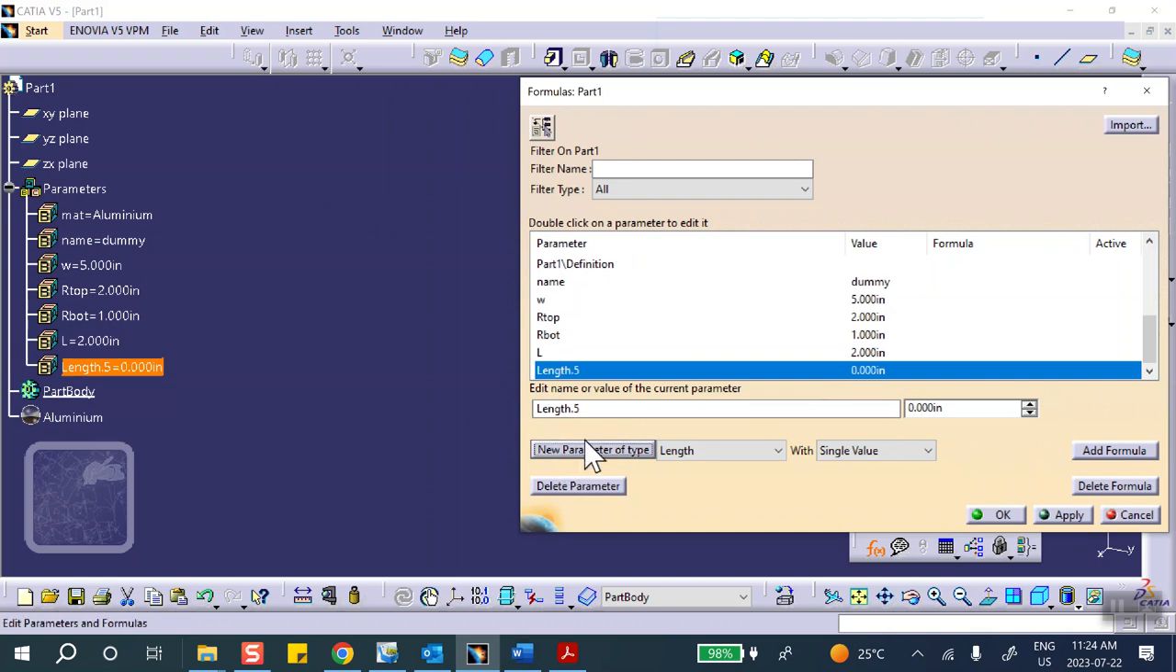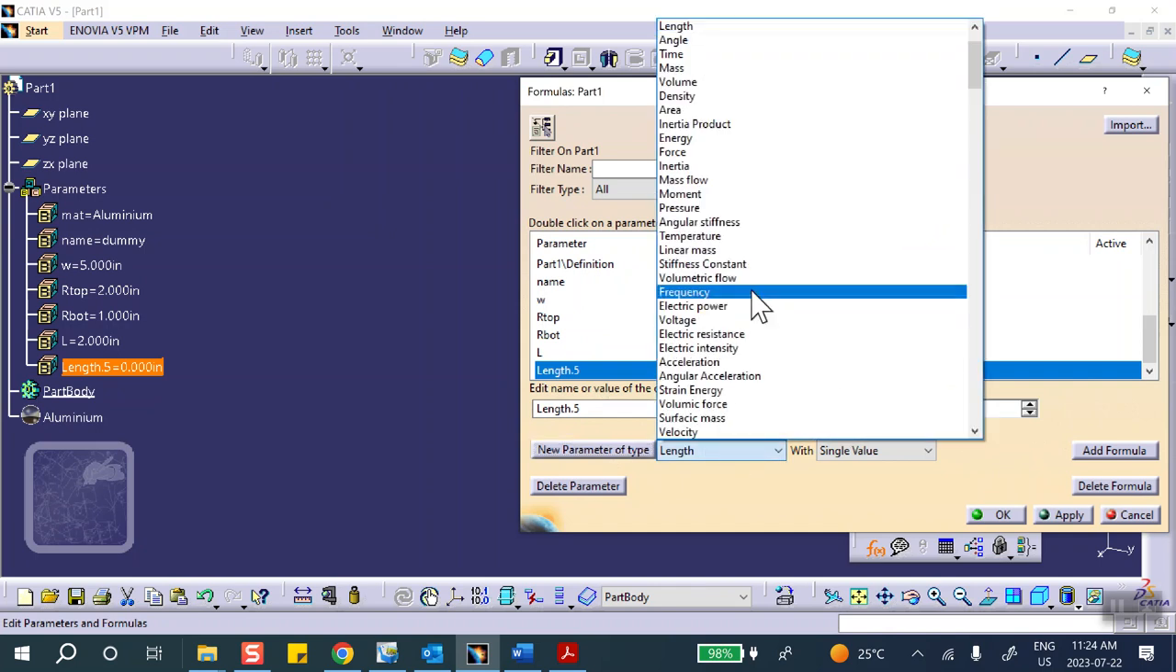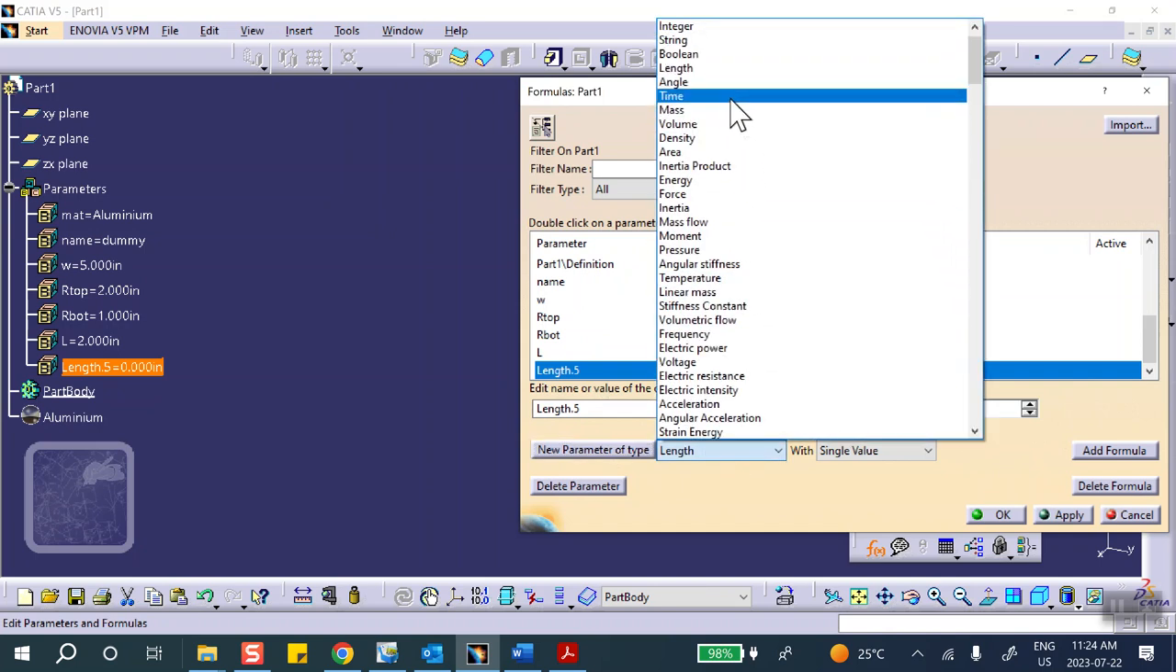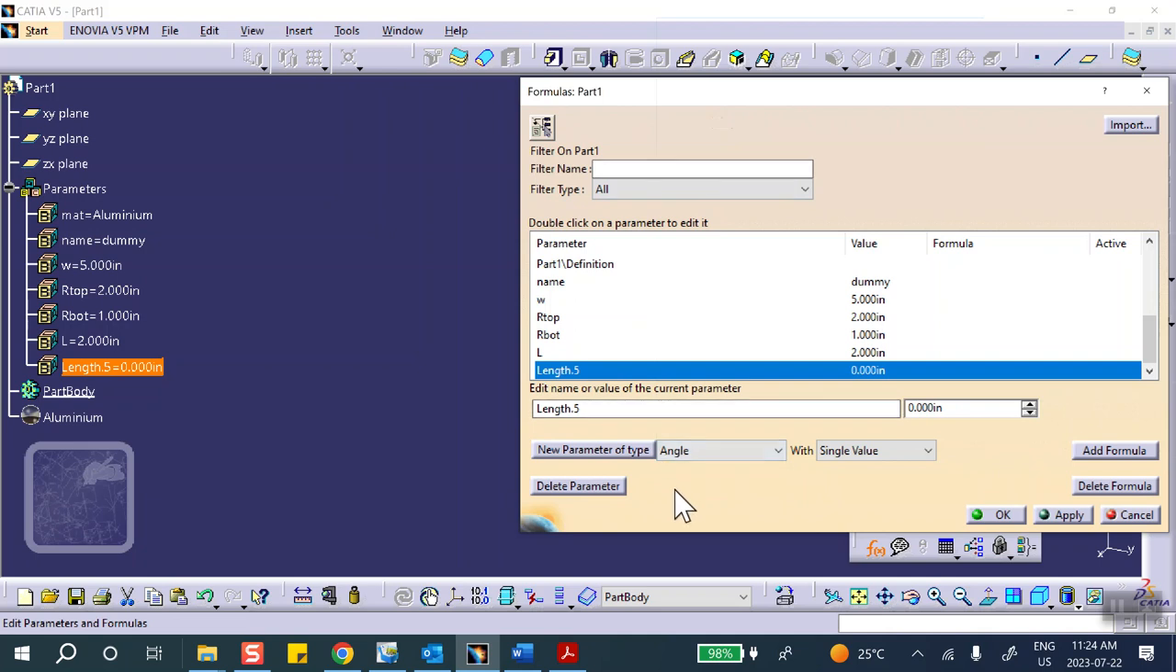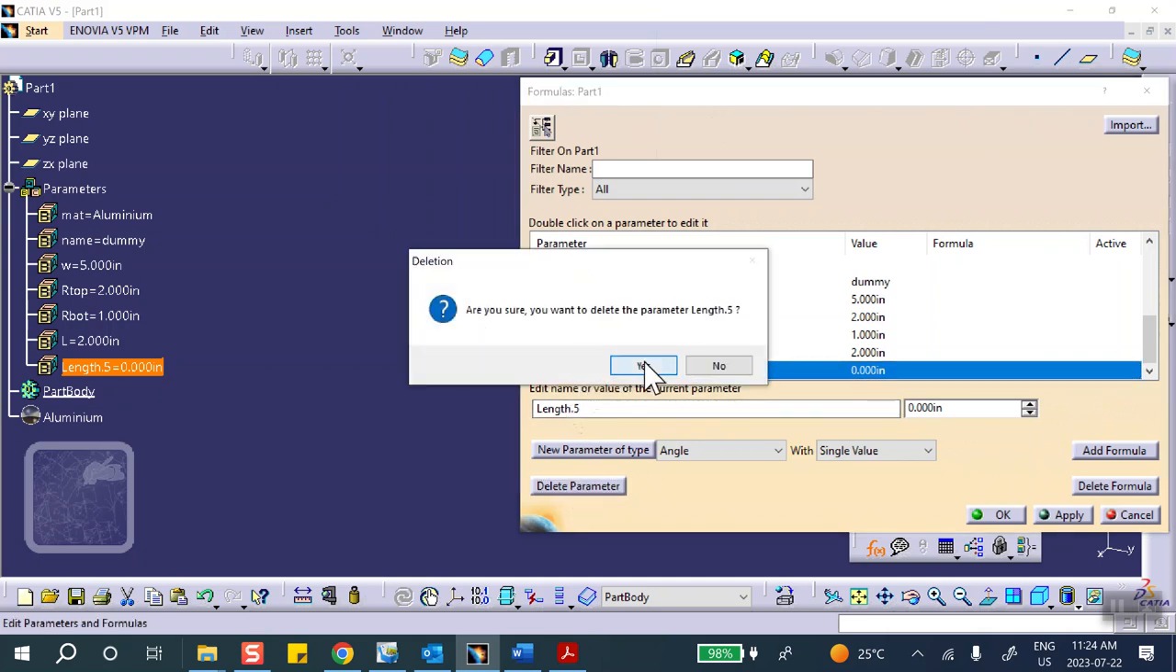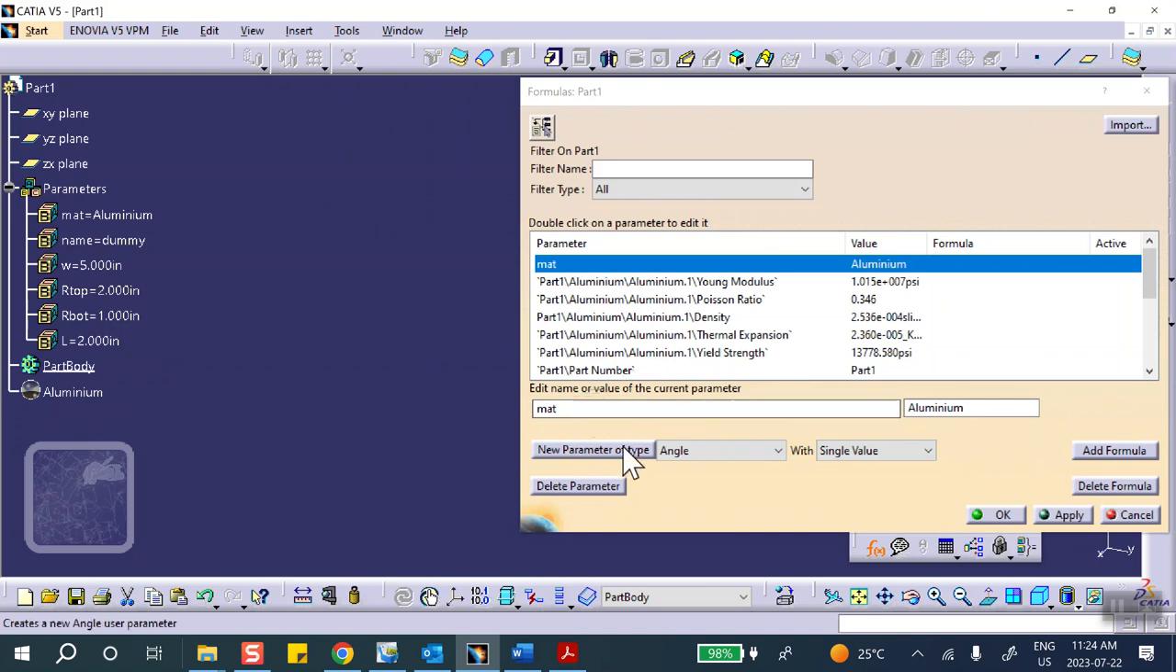The new one is going to be, oh, the next ones are length alpha, or parameter alpha. So I'm going to change that to angle, okay? And the name of it obviously is not going to be, this one is already created. I want to delete, see this length 5 is already created right there. So I'm going to delete it, okay?